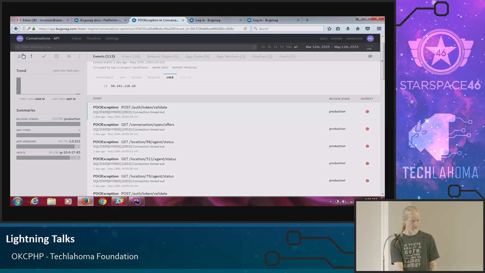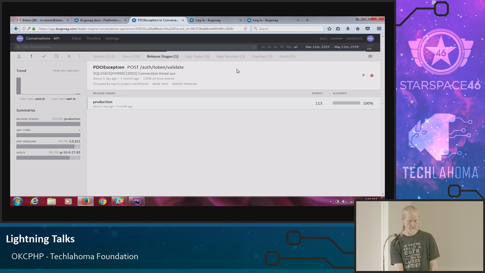Up here, I can assign that to a team member. I can link over to Jira and see the ticket that was actually created for that. I can close the ticket. I can tell it to ignore this for a short time, or I can tell it to ignore this completely. Don't ever show me this event again. All right. I can see how many users, how many times this happened, 113. It affected 38 users in one release stage, which is production. Yeah, the P over here indicates this was production.